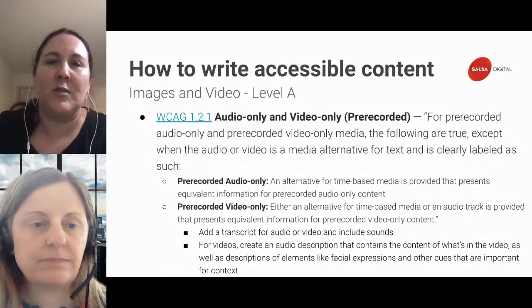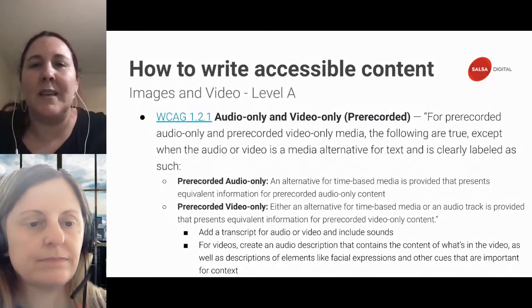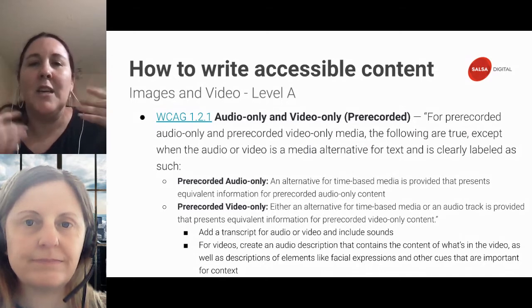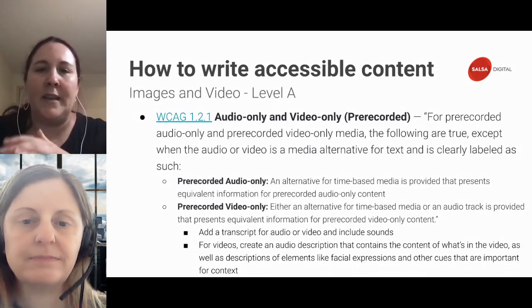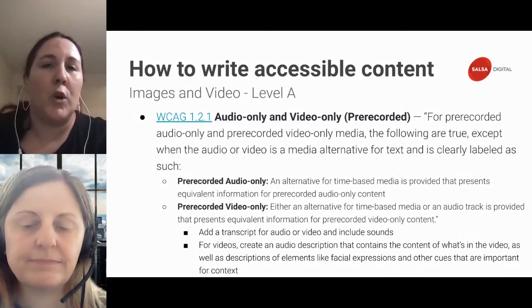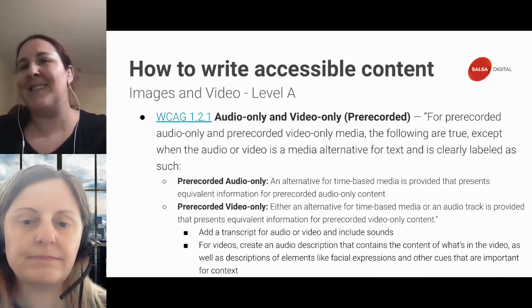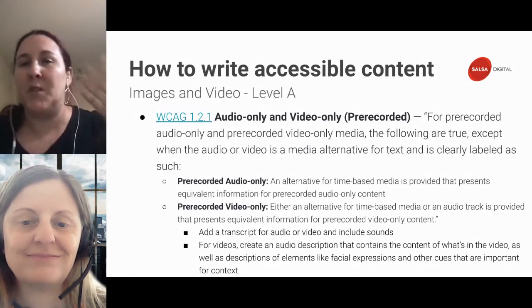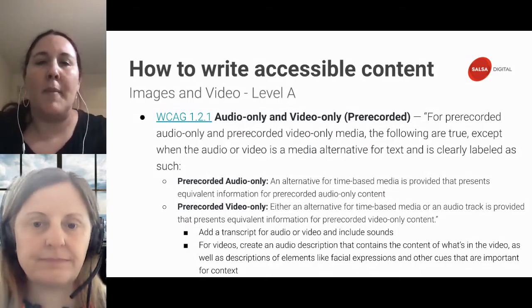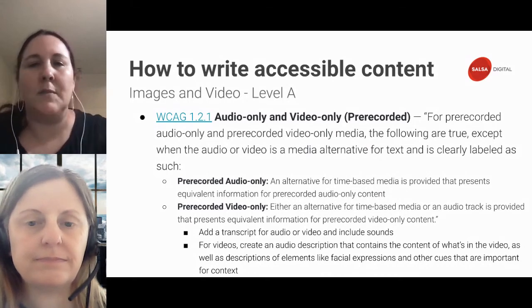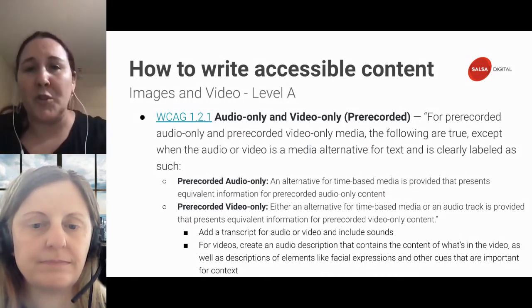When it's audio and video together, again, we want to make sure that there are sounds and it's clear who's speaking. It's one of those things where, if you closed your eyes, for example, you would understand what was happening on the video. Or if it's audio and your computer was on mute, and you don't have a hearing disability, you would be able to understand.